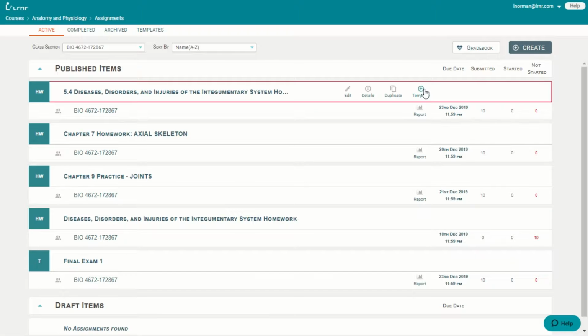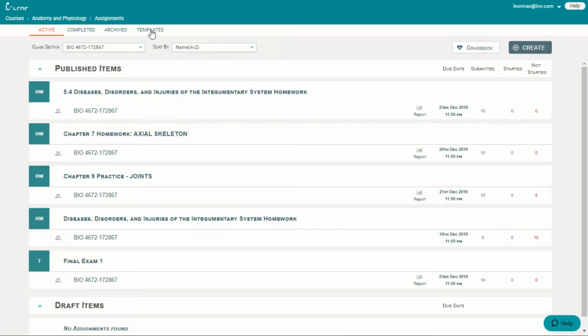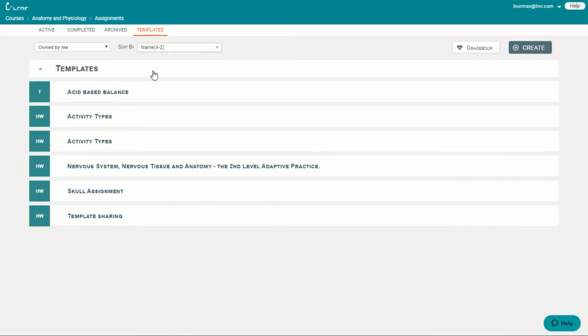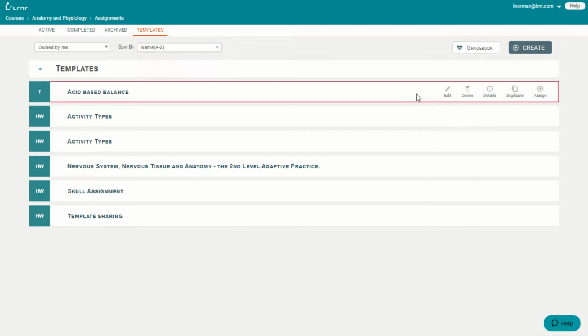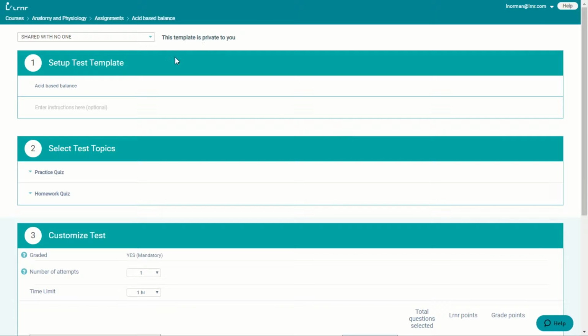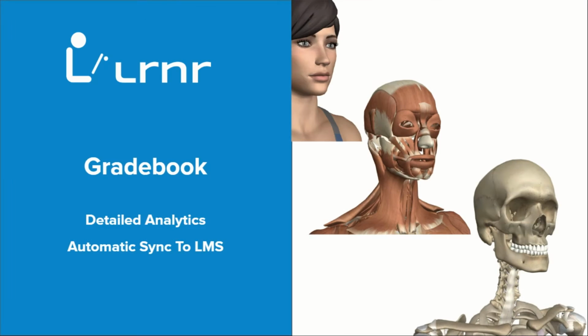And I want to talk a little about the templates. Templates make it easy for you to reuse and share tests and quizzes so that you won't have to create them again, and that others will be able to use the same tests and quizzes that you have already created, and you can share them with other professors in your department or even throughout the full department.